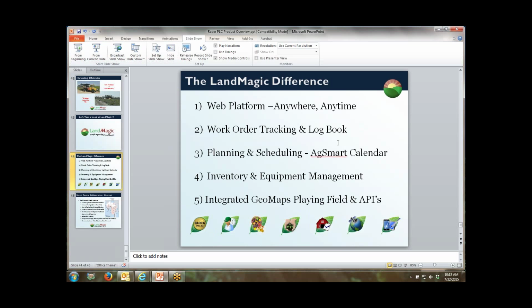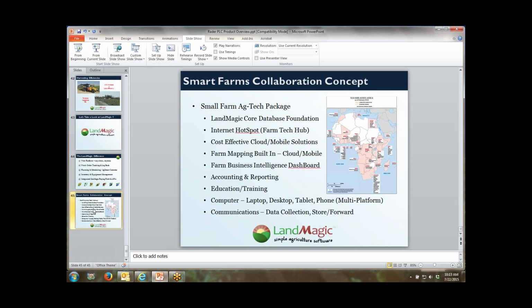And when you add the scheduling components and the AgSmart calendar, and the ability to track the inventory, not only what you're putting out there, but balances by location and warehouse, so I can have unlimited locations of storage of equipment, and then the ability to integrate that into the GeoMaps playing field with the different APIs and stuff, it creates a whole new world and some new tools for agriculture. So that's kind of the end.